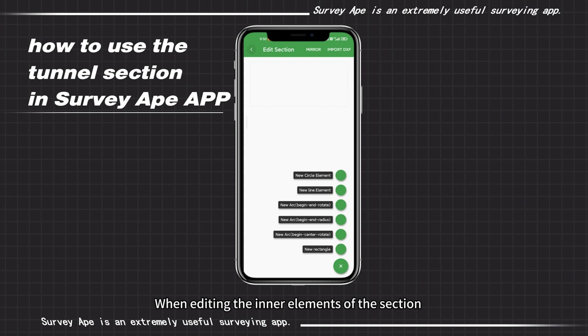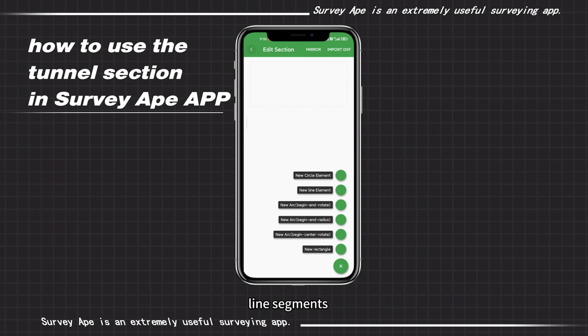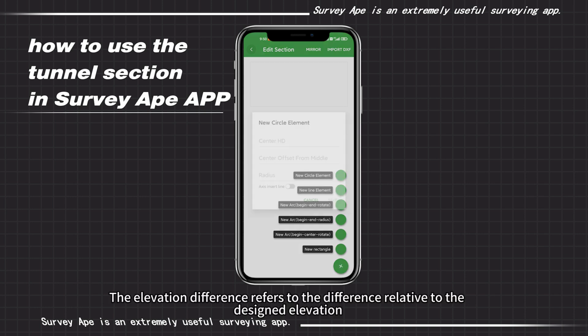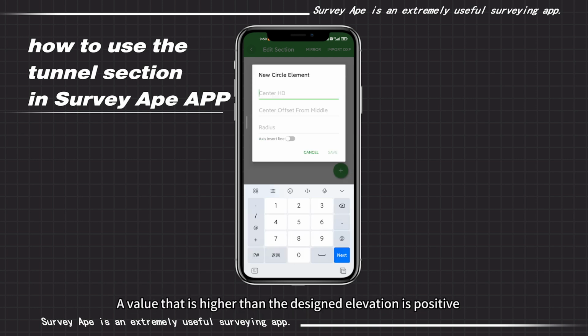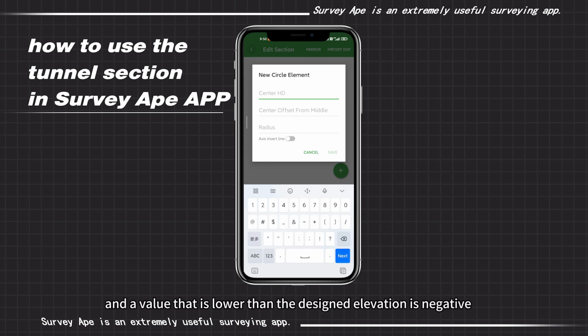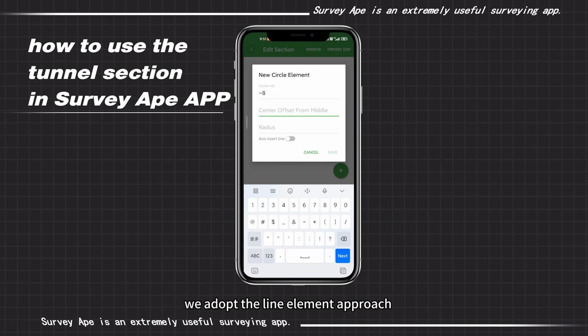After saving, you will enter the tunnel section editing interface where you can edit the specific data of the section. When adding the inner elements of the section, we employ the line element mask. The section contour is added by combining multiple line elements such as arcs, line segments, and circles. The elevation difference refers to the difference relative to the designed elevation. A value that is higher than the designed elevation is positive, and a value that is lower than the designed elevation is negative. Offset refers to the deviation from the tunnel centerline, with negative values indicating a deviation to the left and positive values indicating a deviation to the right.